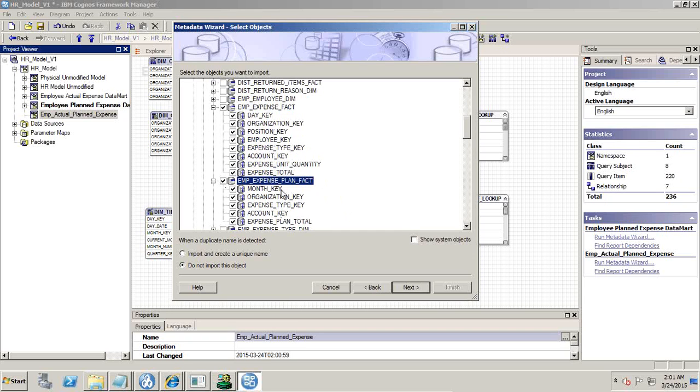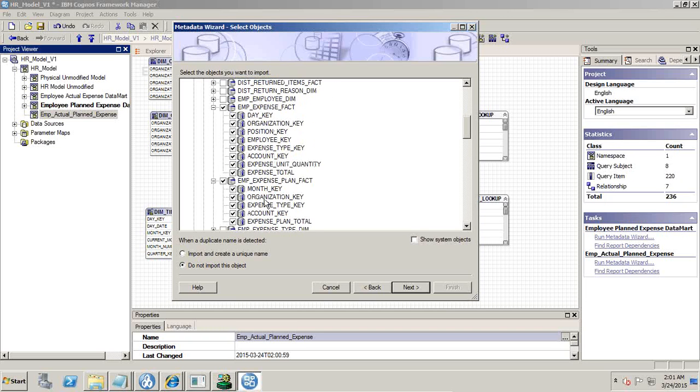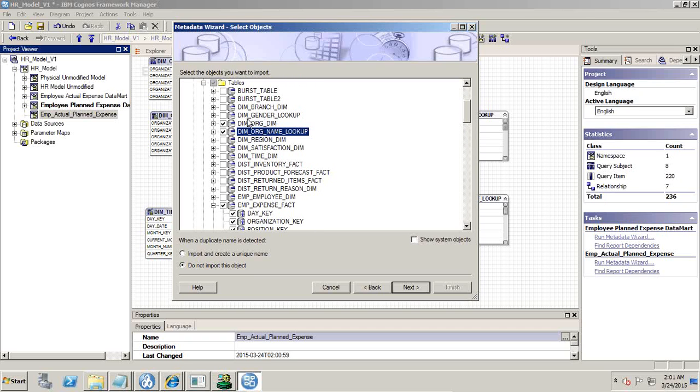To make it simple to understand, I keep only two conformed dimensions. There may be multiple conformed dimensions in this. The first conformed dimension I take is organization key, dim organization, and we also take a lookup table. I see one conformed dimension, organization key, is there in both the fact tables, right? And I take an account key as well, dim account.